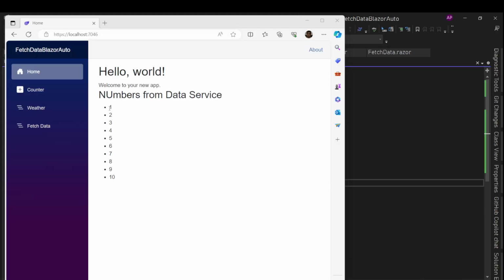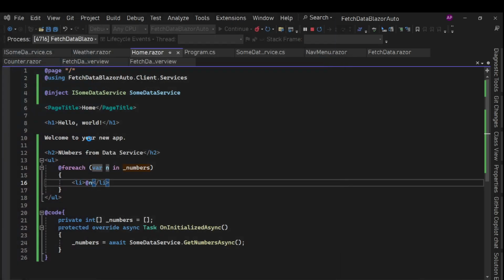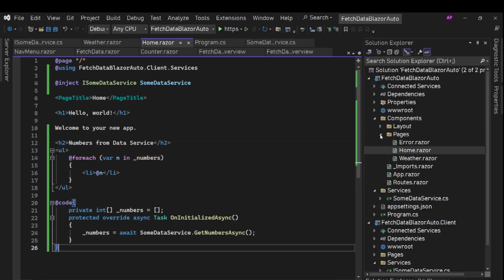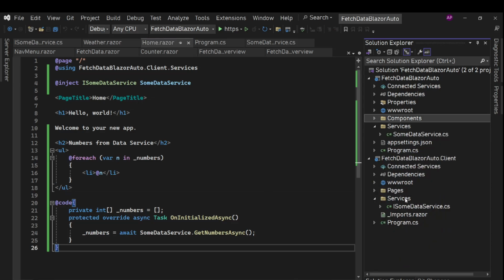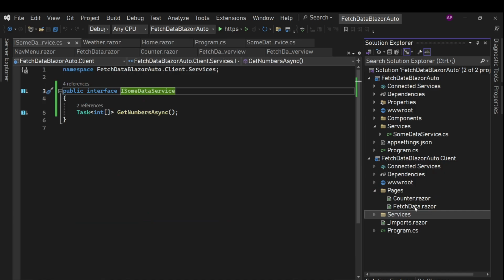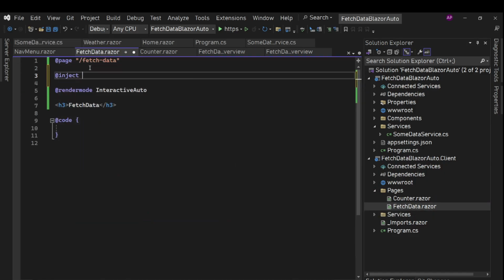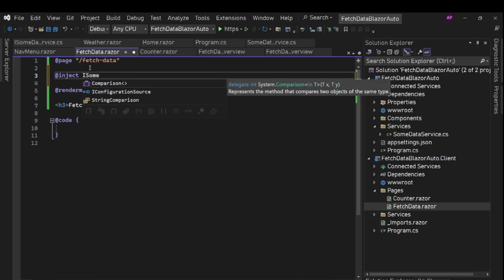Okay, it's coming and we can see 1 to 10. These numbers are coming from there only. Cool. Numbers. All right. Now let's try the same thing on that interactive page. So that page, we have this page is the fetchdata.razor page. Let's inject the same some data service interface now.